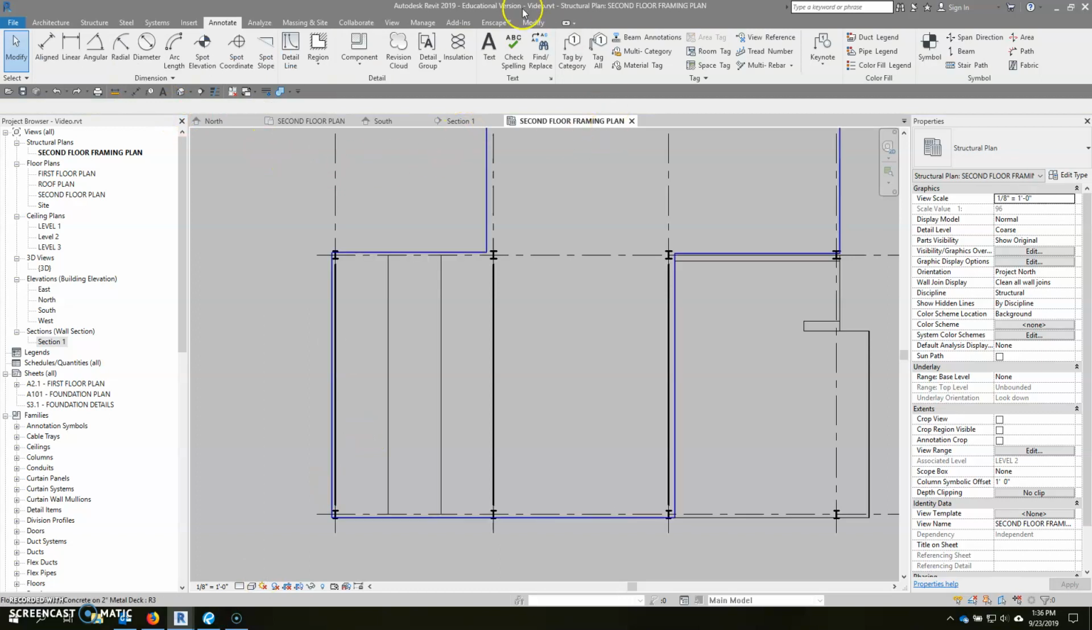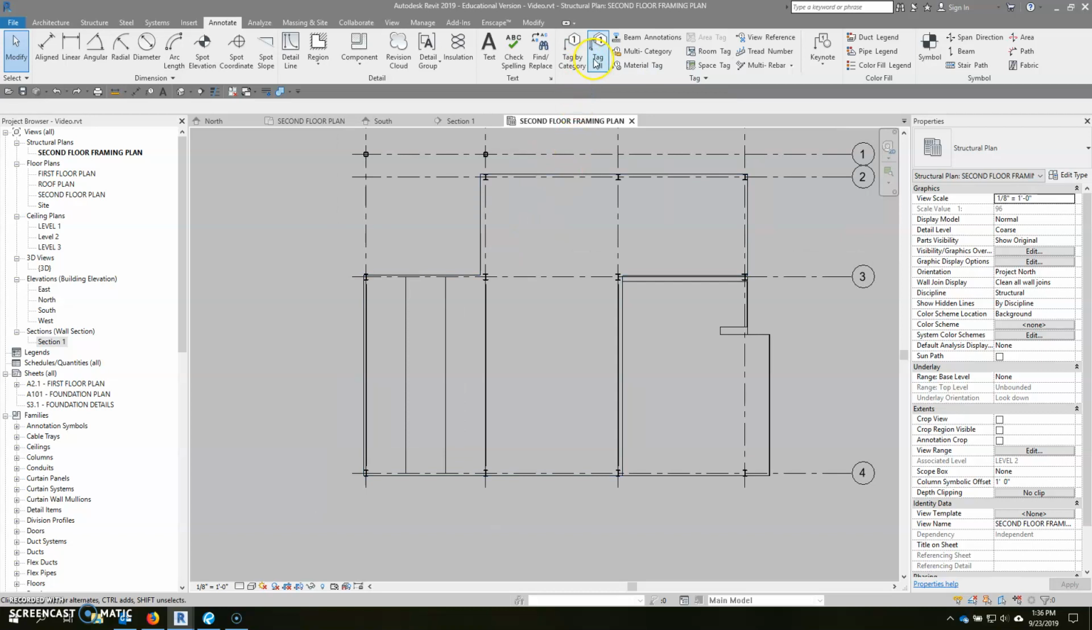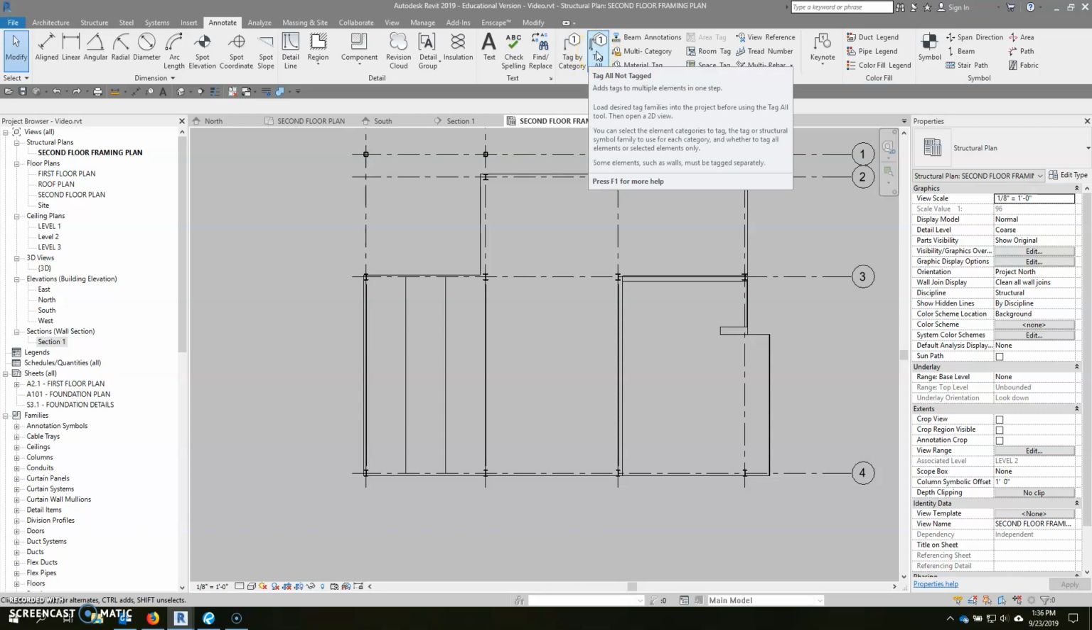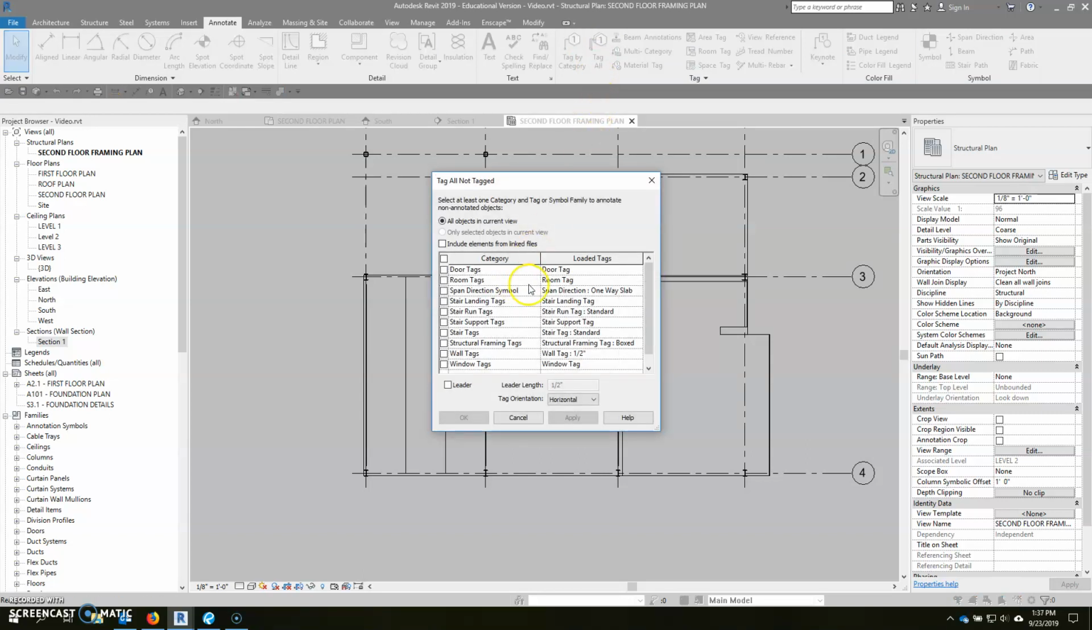So what we're going to do is tag all. And this is going to save you a lot of time. This is a good button if you're doing doors, windows, all sorts of things that you want to tag a lot of things all at once. We're going to tag all. We're going to do all objects in current view. So we don't want to tag the whole project. We just want to do this particular view. And we are going to go to structural framing tags. And we're going to hit the check mark here.